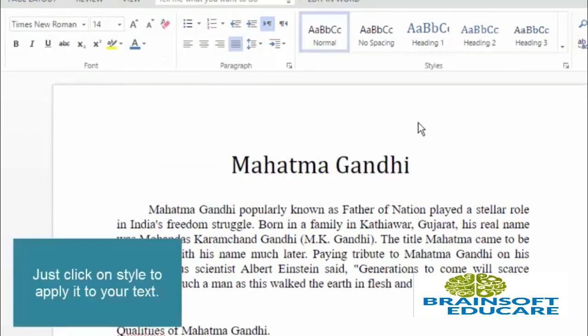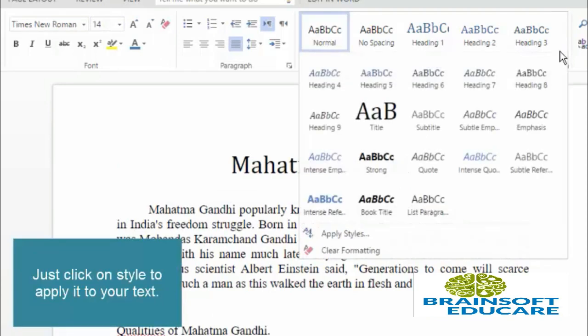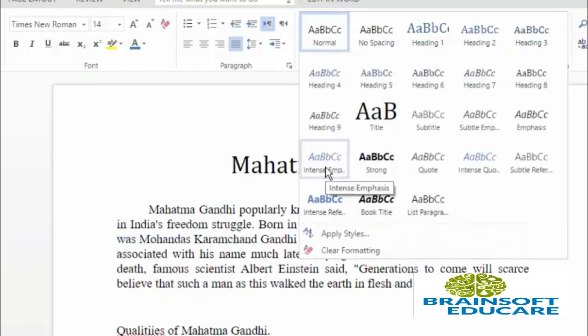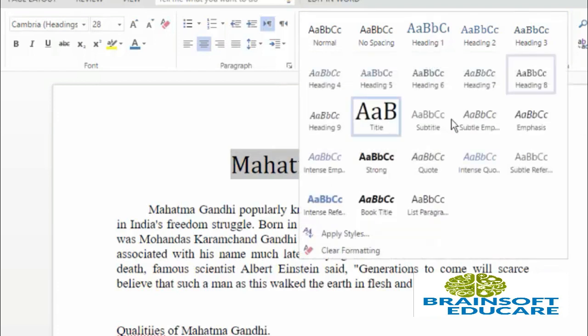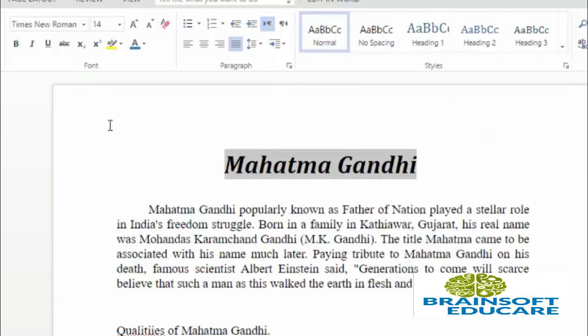So these are some predefined styles provided by Microsoft Word, like intense, emphasize, subtle reference. If you are listing your paragraph, or if you want to give a book title, then there is a predefined standard format provided by Microsoft Word. You can also use it. For example, I am just selecting this Mahatma Gandhi and applying the book title. So it's really looking good. If you are creating a book or any book document, then you should style it this way because it really looks good.